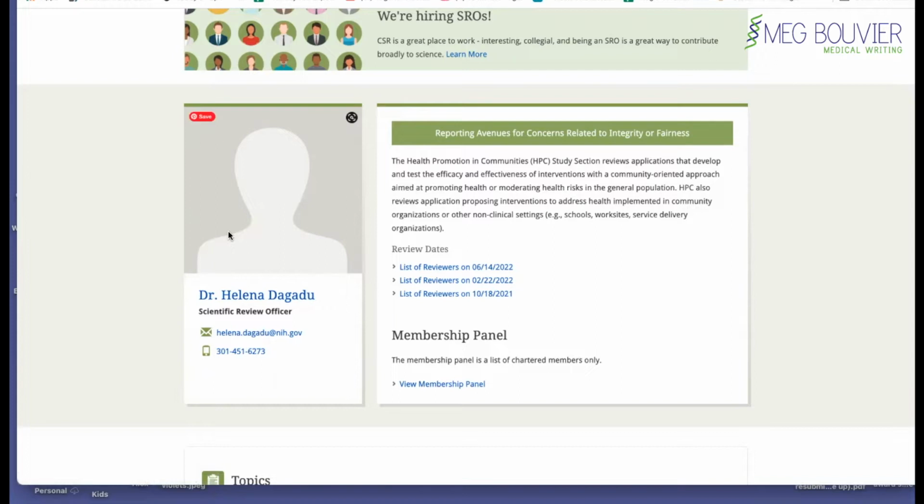The program officer is an employee of NIH, and that person oversees a portion of the extramural funding portfolio. The SRO is an employee of the Center for Scientific Review, and the only thing they do is run the study section meeting. That's the sum total of what they do. So your contact with the SRO should be minimal, if any. Your contact with a program officer, conversely, is pretty extensive.